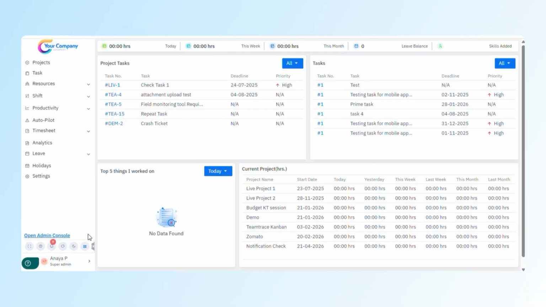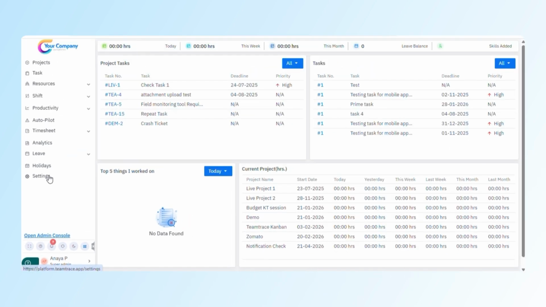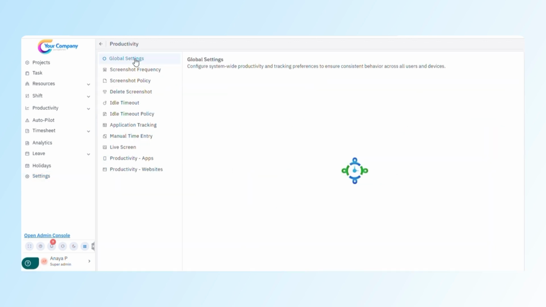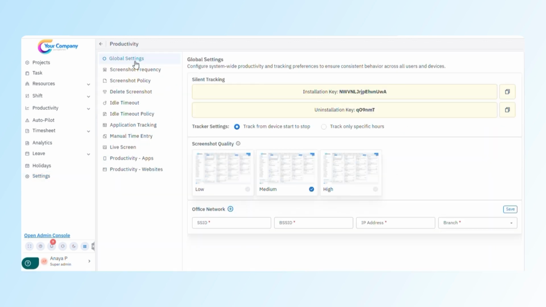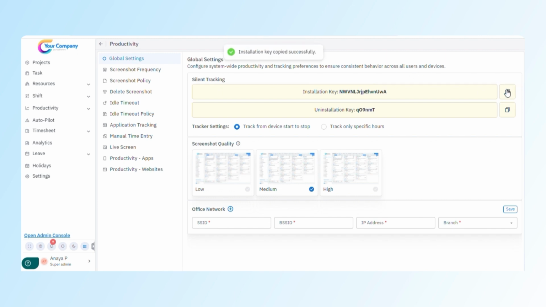In this tutorial, we'll walk you through how to install the Silent app for TeamTrace on the Windows platform. Start by logging into your account and clicking on Settings. Under the TeamTrace Setup section, navigate to Productivity, then go to Global Settings. Here, you will find your installation key. Copy it and keep it handy.